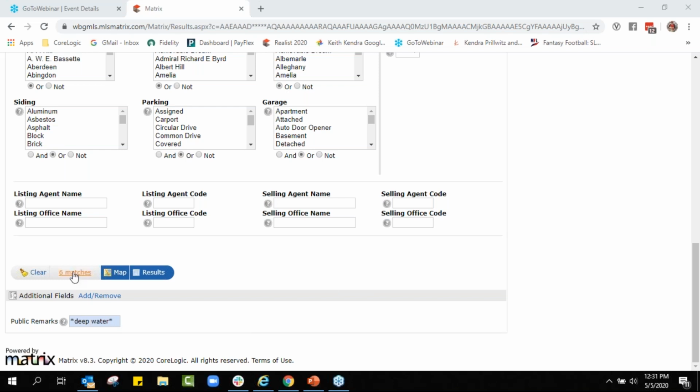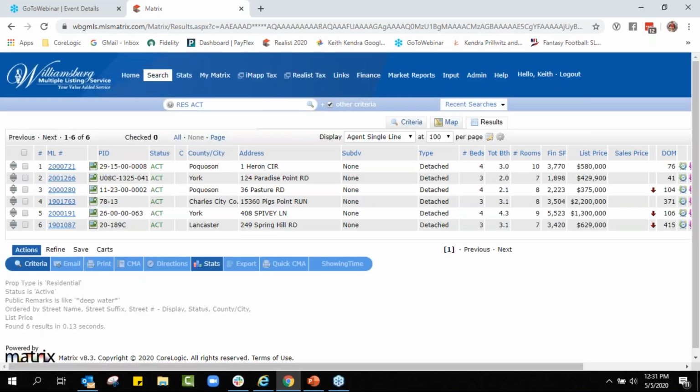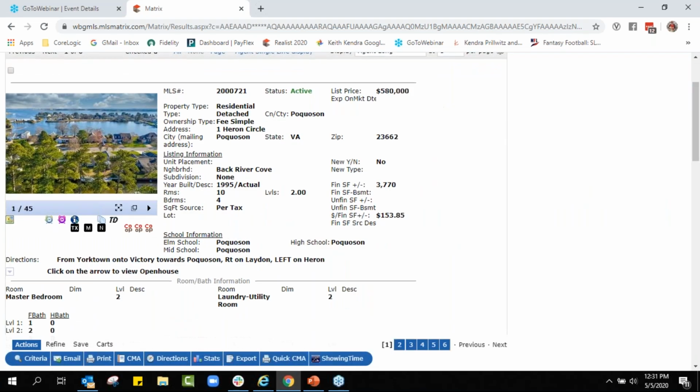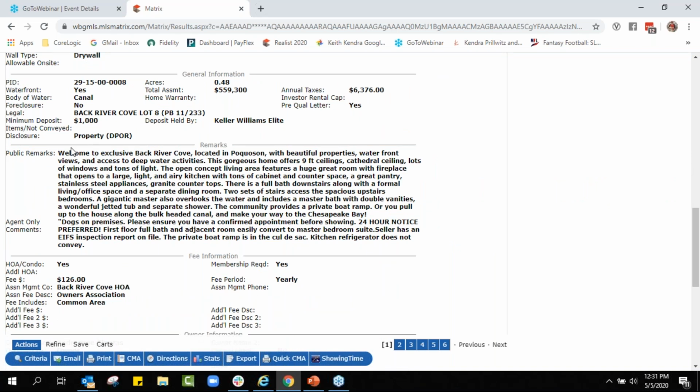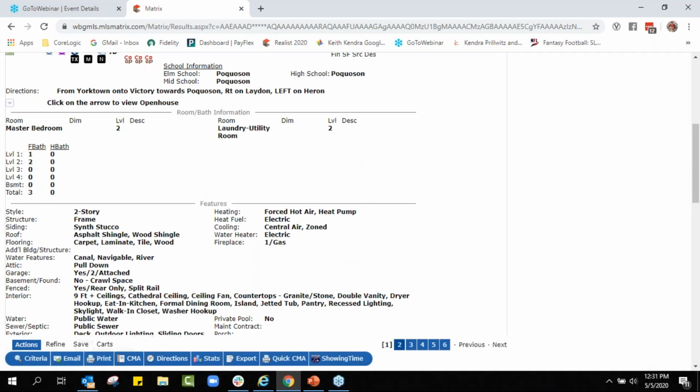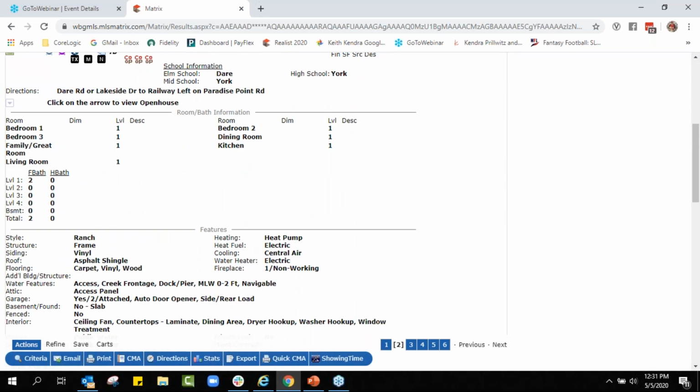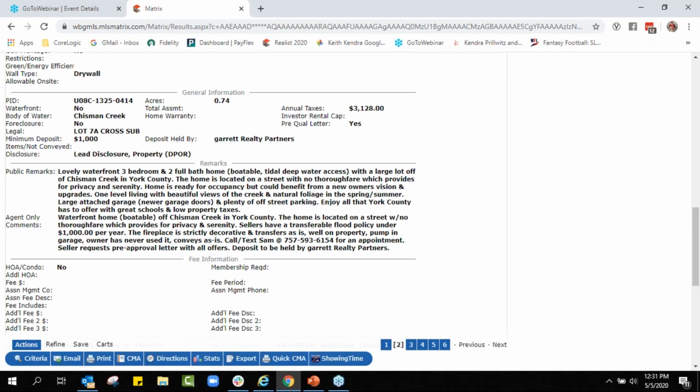Okay. So look, I found 6 listings with the words deep water in it. See, because I put the asterisk on both sides. So when I go to results, all these listings should have the words deep water in it. So when I click on one of them and I look at the remarks field right down here, see, deep water activities. Okay, perfect. And if I go to the next listing, same thing.